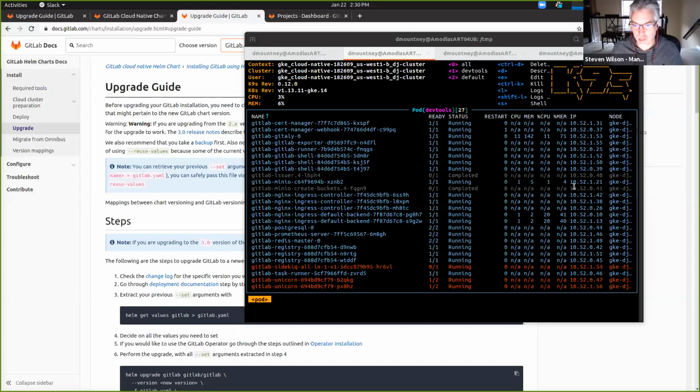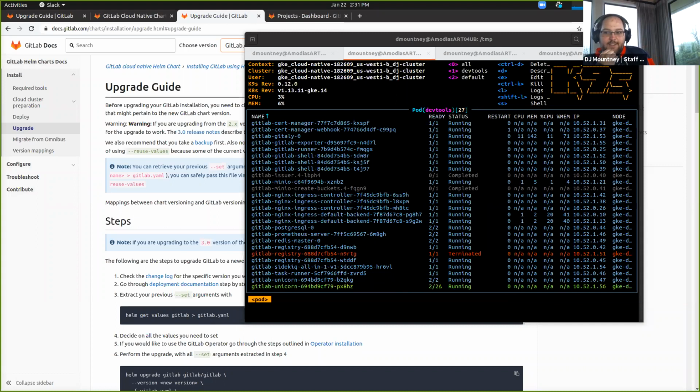How long has it been since the last major release? So it was the end of May 2019 that was the last major release, the 12.0 release of GitLab, and we did not have any major breaking changes in the chart at that time. The last time we had major breaking changes in the chart was actually the 1.0 release of the chart, which was around August or September 2018. Gotcha.